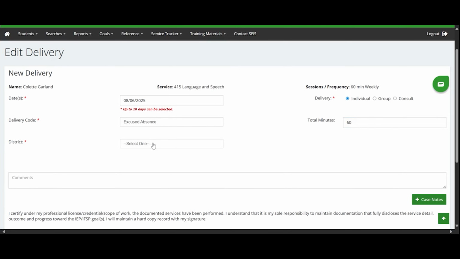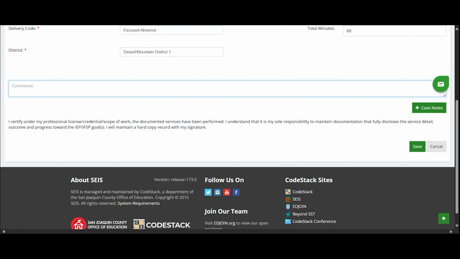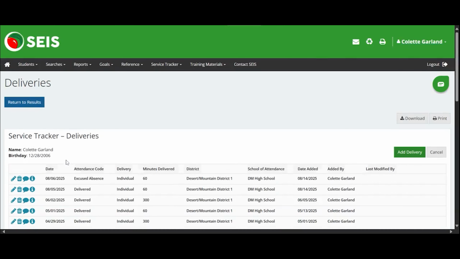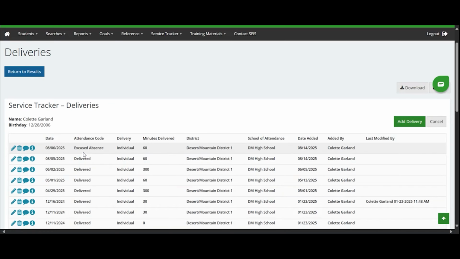That would have been 60. Make sure you add your district. And any comments. Student was absent. Any case notes as necessary, and then choose Save. Now you can see 8-6 has the excused absence, but it still shows the minutes that they would have received. Scenario number 2.